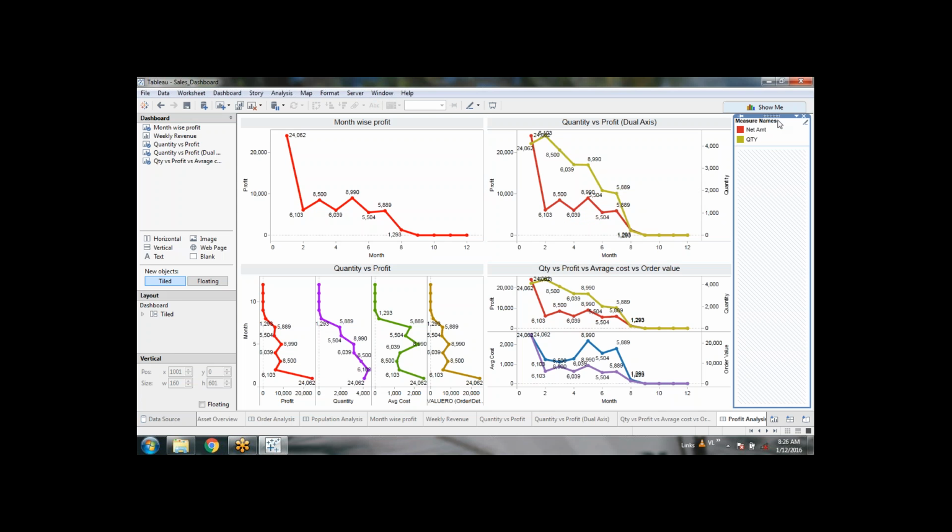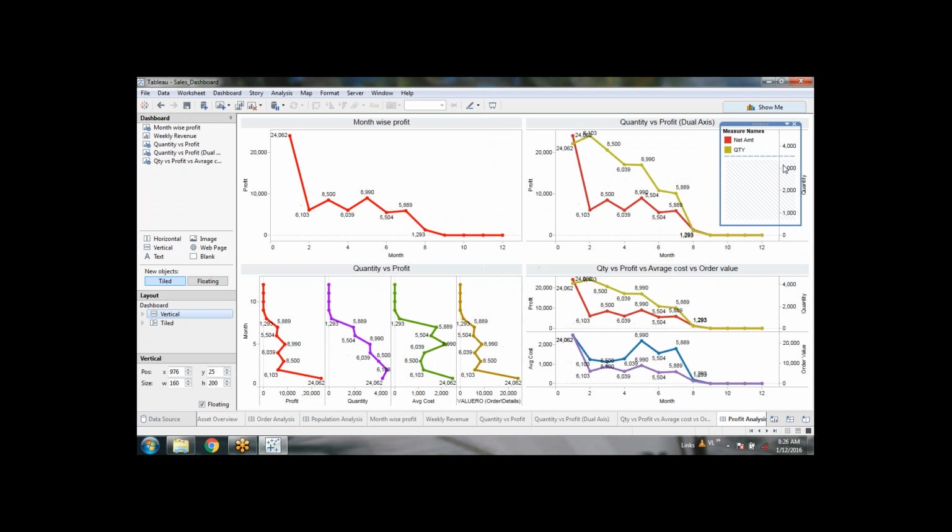So how to keep this legend here? Floating. Great. Make it floating. Okay. Now this chart caption comes to here. This space is used now. Okay, good. So now when I'm selecting quantity, this chart is not getting highlighted. This chart is not getting filtered. I can even apply a filter.